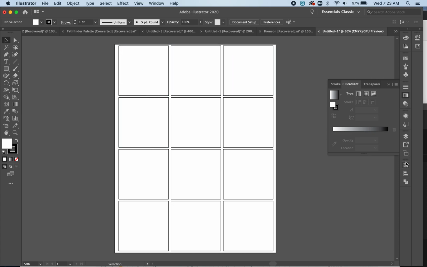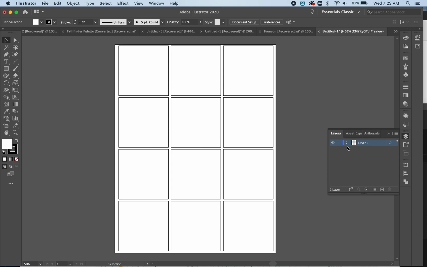Now, what I can do is use my layers palette. So these are my boxes. I'll label it. I can lock that layer and make a new layer to make my other items on the objects that I'm going to make.